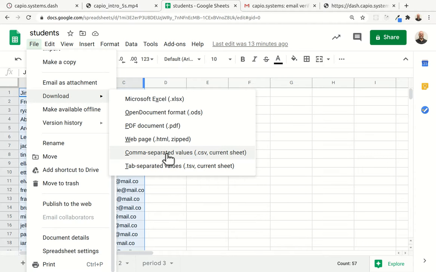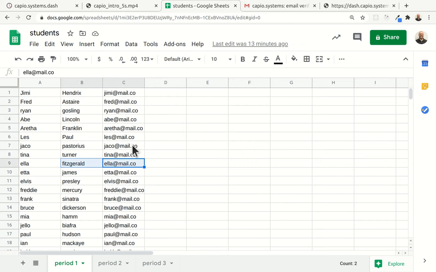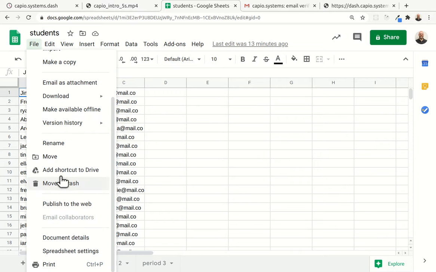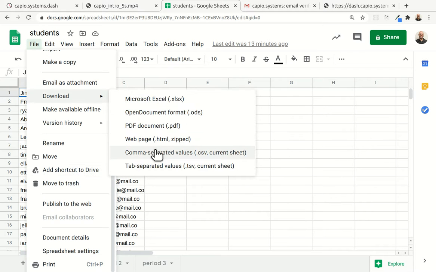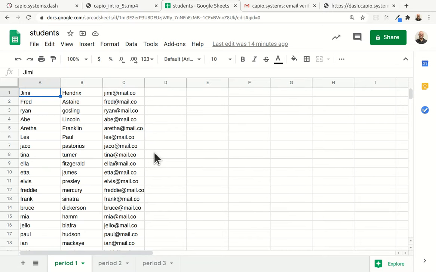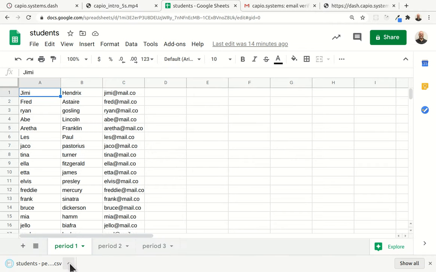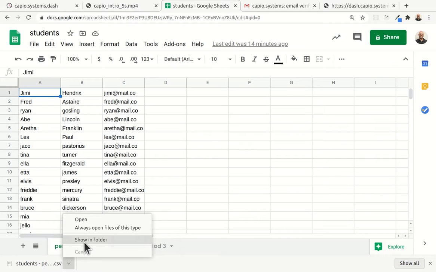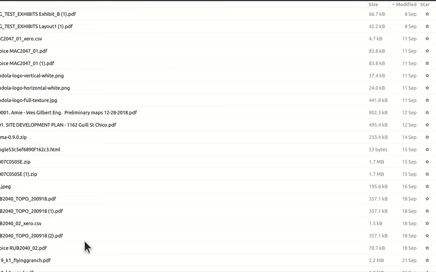Download, comma separated values. Current sheet. I guess you don't need to select them. It's going to do the whole sheet. So File, Download, comma separated values. Show in folder.